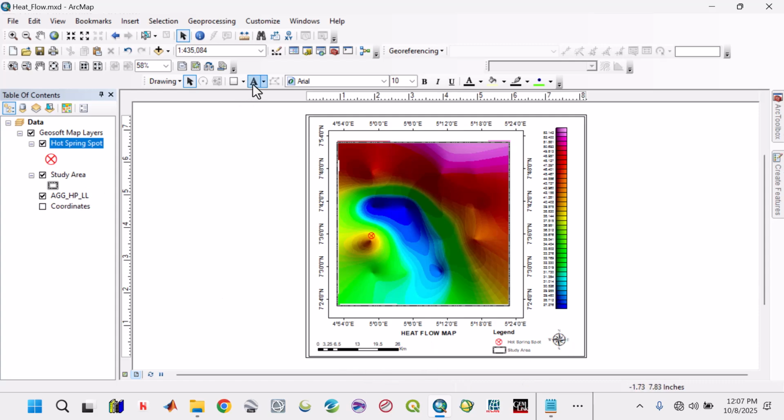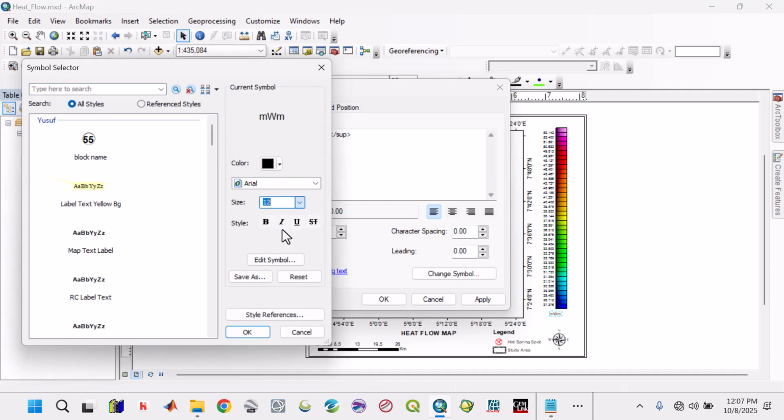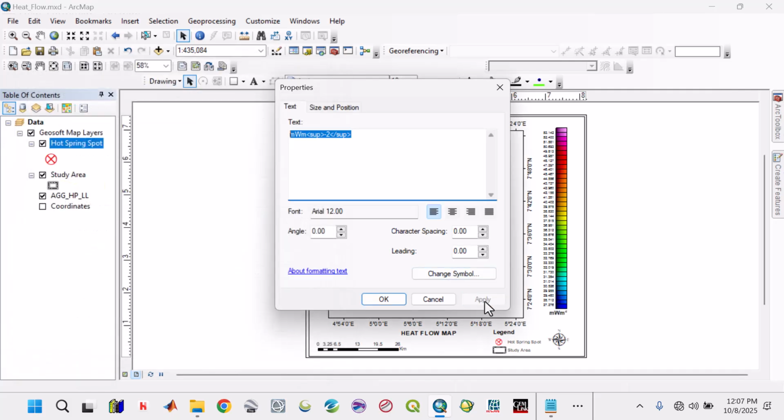Then we need to bring the unit. Click here. Then milliwatt per meter. Click on it. Then this is milliwatt per meter square, meter per meter. They put subscript. They put -2. Then close the sub tag. That's how you create superscript. Then you change the size to 12. Bold it. Then Apply. OK.